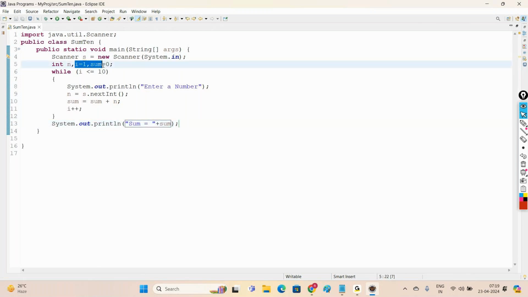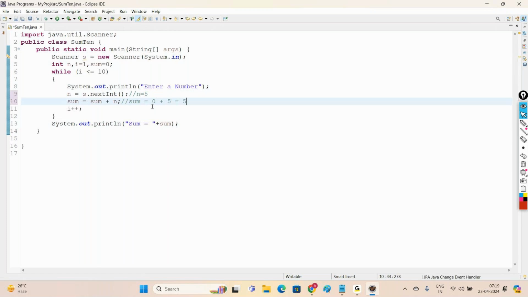Initially i is 1, sum is 0. 1 less than or equal to 10, yes. It will ask for a number, we'll say number as 5. Comes to this expression, sum equal to the initial value of sum 0 plus 5. The value of sum will become 5. Control comes to i plus plus, i will become 2. 2 less than or equal to 10, yes. It will ask for a number, we'll set the number as 8. Then take the new number 8, add it to previous sum 5. Now the sum will become 13.